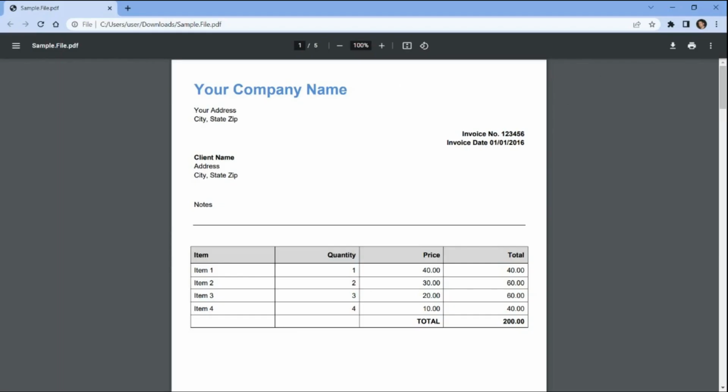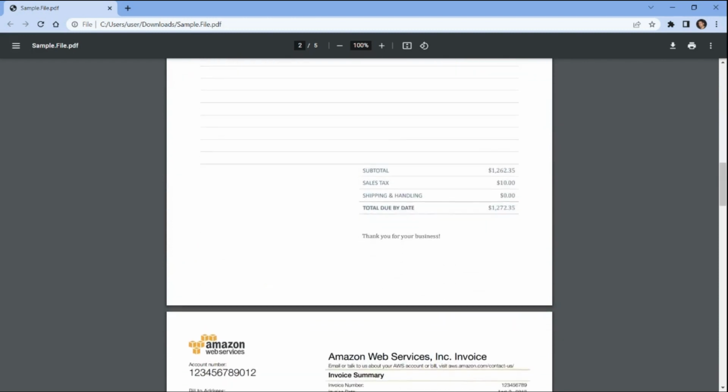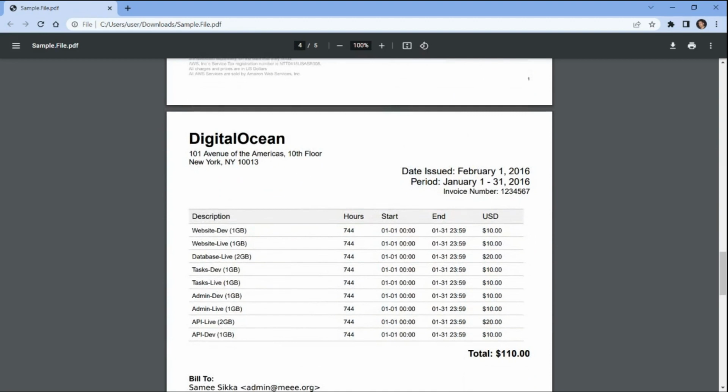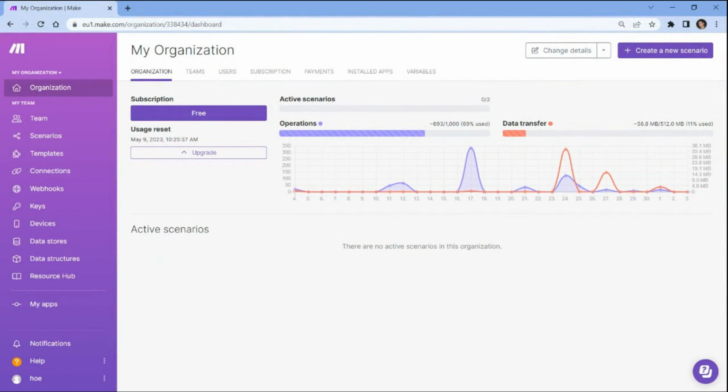We will be using a sample PDF document with multiple pages to demonstrate how to search for text in a PDF document and remove the pages containing the specified keyword. So without any further ado, let's get started. First, you'll need to log into your Make account and create a new scenario.